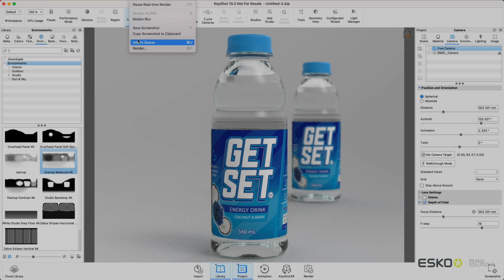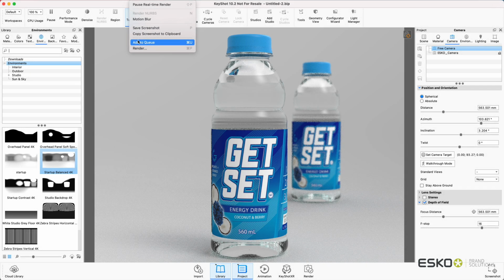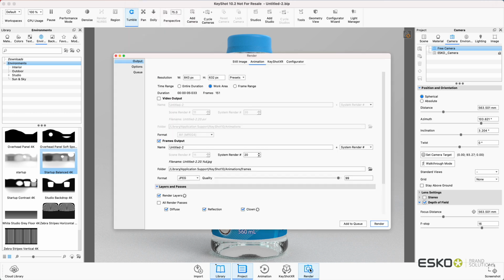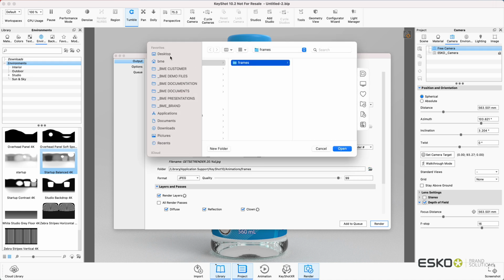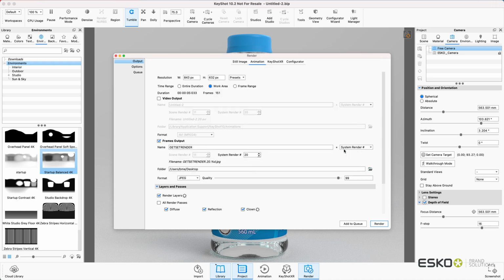Once we are happy with the way this looks, we can head on over to the render tab to render this image out. Notice on the top of the screen, we have still image, animation, Keyshot XR and configurator. Make sure we are working in the still image tab. Indicate your output folder. In this case, I forgot to switch that over from animation to still.